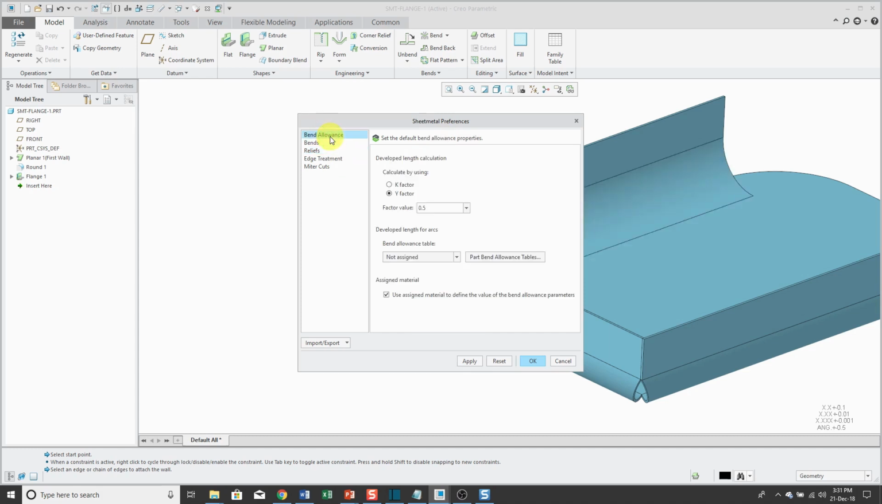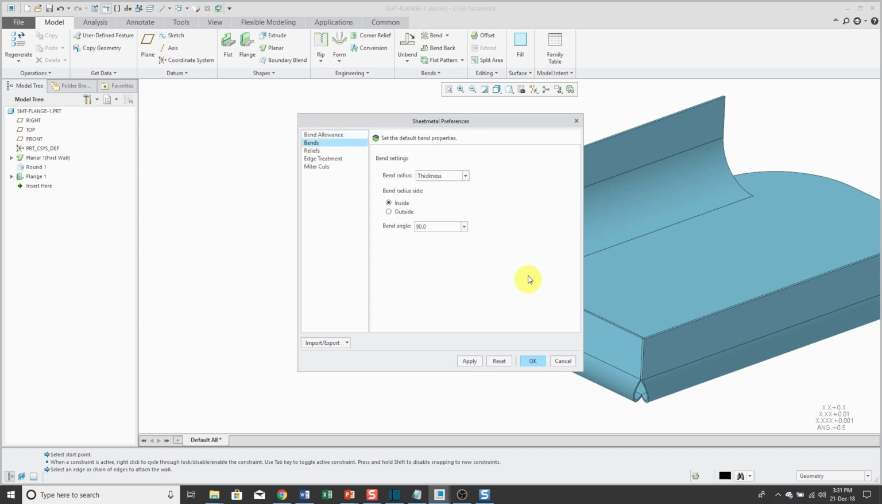So for example, there's bend allowance. Again, I'll mention that. Bend allowance is really something you don't have to mess with. Bends. So for the bends, here's the default value for the bend radius, and it uses a value of thickness.